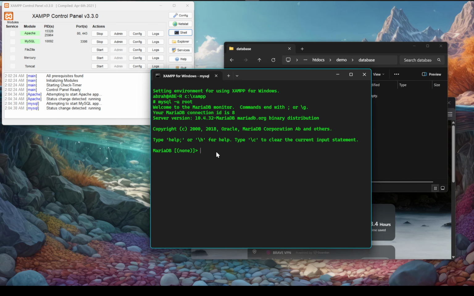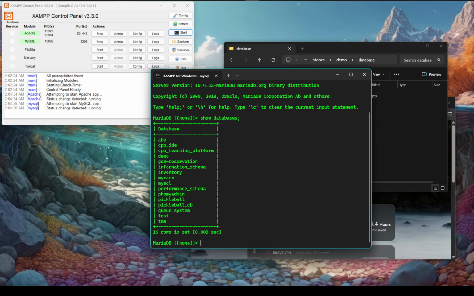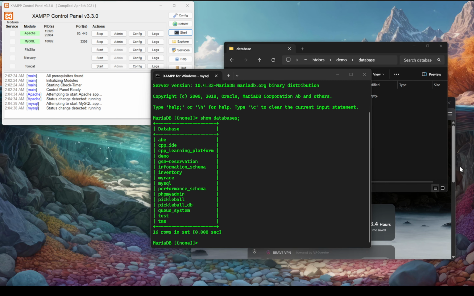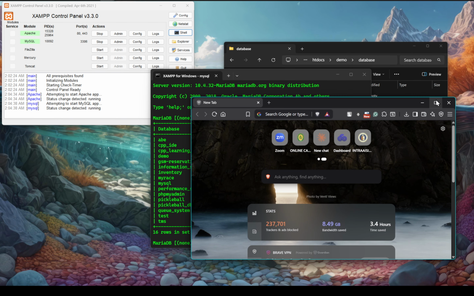So we can now create a database here and then use that database and then create table for that database. And I just do the show databases here so that you can see there are already a database existing here. So I want to show you another approach, which is the web interface.